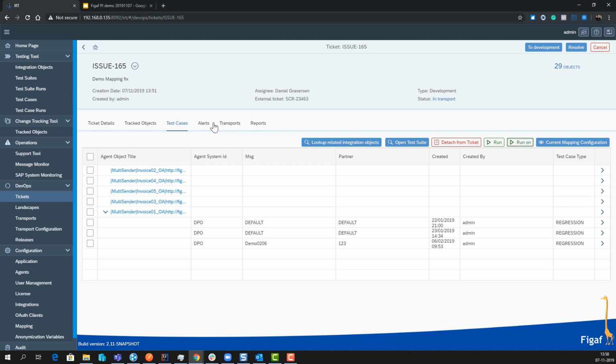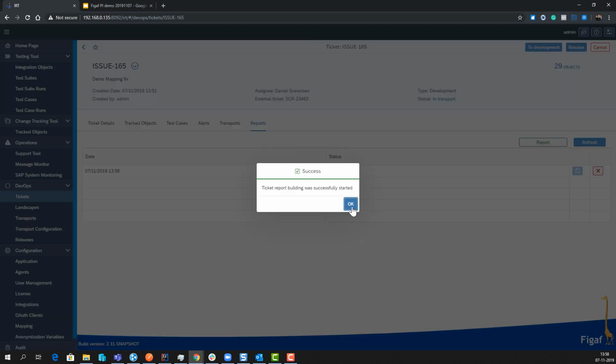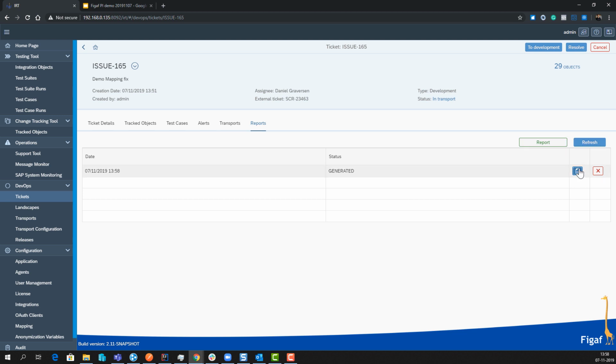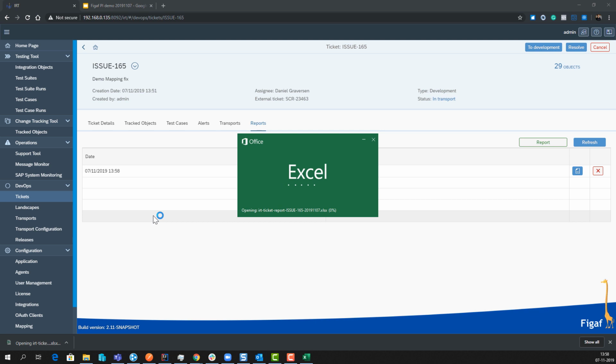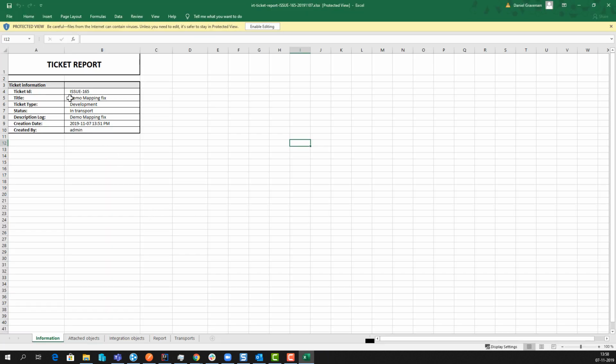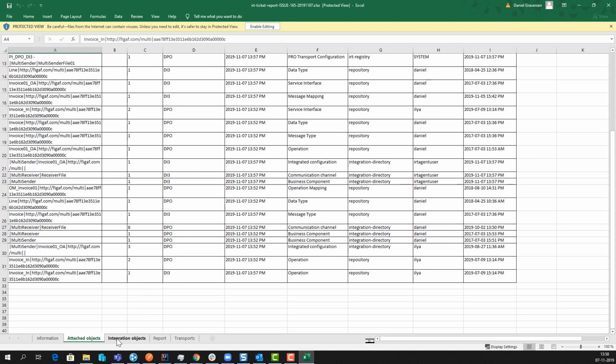What I just wanted to show you now is, obviously now we're done with this transport, everything is happy and people like what we have done. We can generate an Excel document that contains all this information, so we know what are the issues we're trying to fix, what are the documentations we have, what are all the objects involved, what are the versions, and which system have they been imported on.